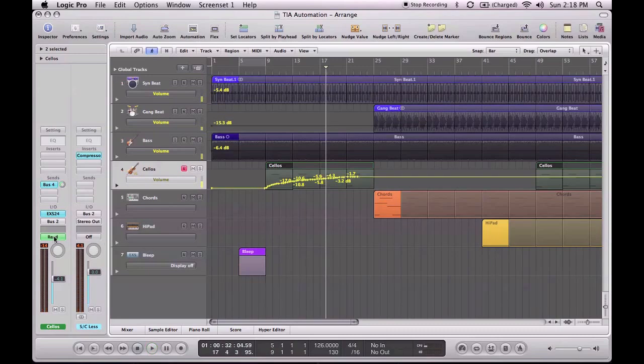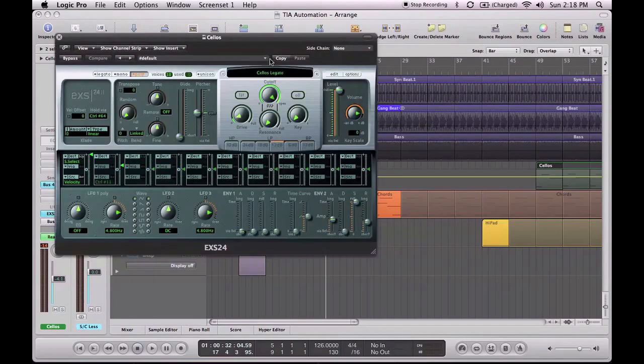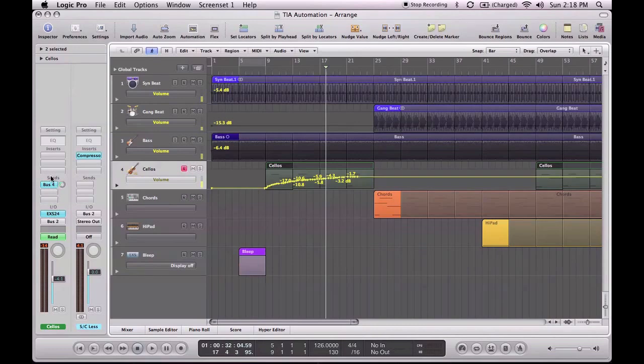And once this has been put into latch mode, you can actually play around with all sorts of things. You could do parameters of your instrument, you could do sends, any inserts, they all get written to the relevant channel strip.